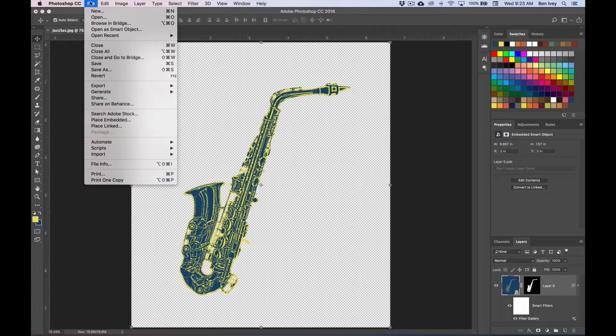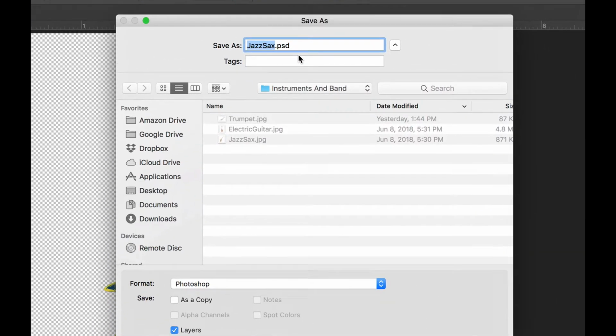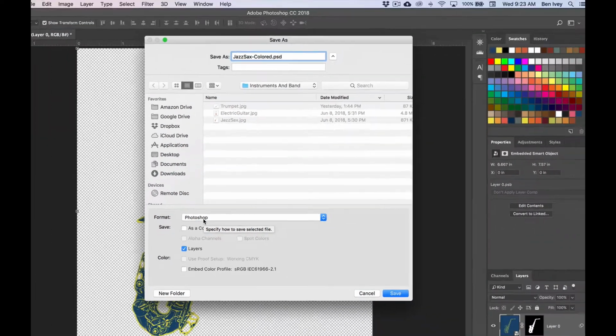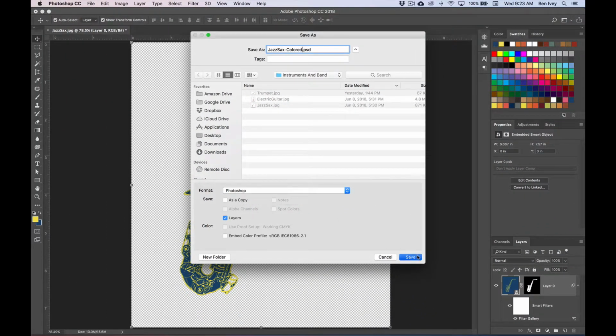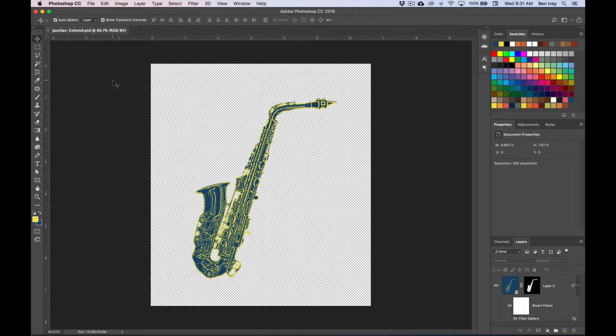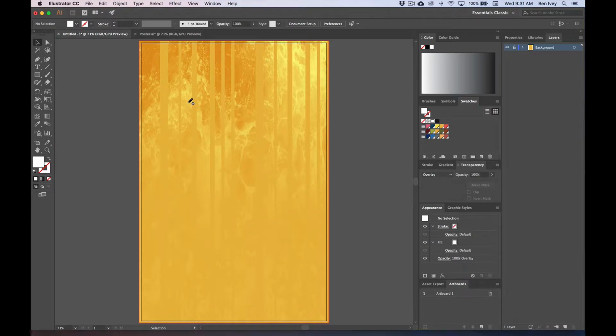We'll go to File, down to Save As. This time I'm going to do Jazz Sax Colored. And the format we're going to save it as will be a Photoshop document. This will make sure it saves all the layers and also the transparency. We'll say OK, or Save, and say OK to maximize compatibility. I can now close out my image, and let's jump back into Adobe Illustrator.